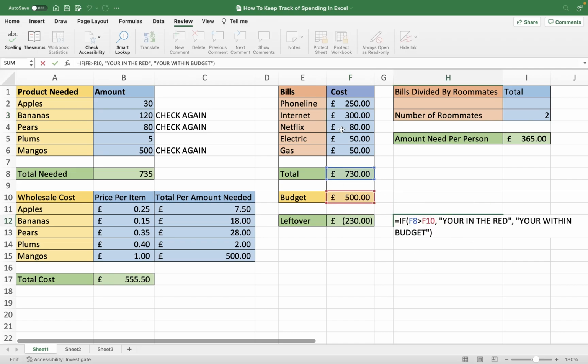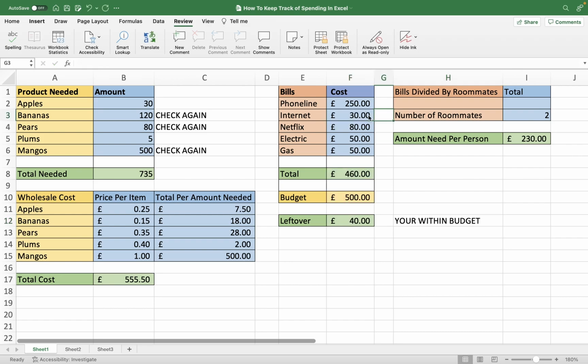So that's the basics of if statements and how they work. Now you can do some simple but useful stuff in Excel with them.